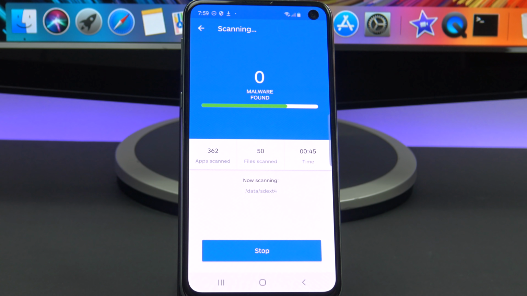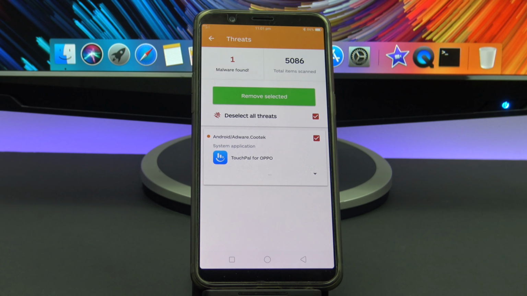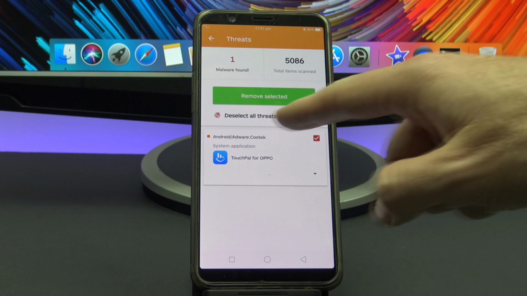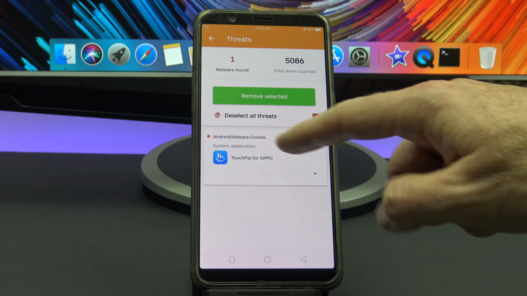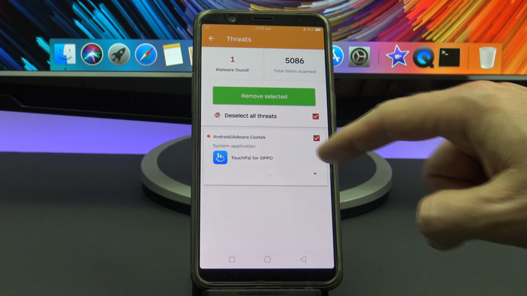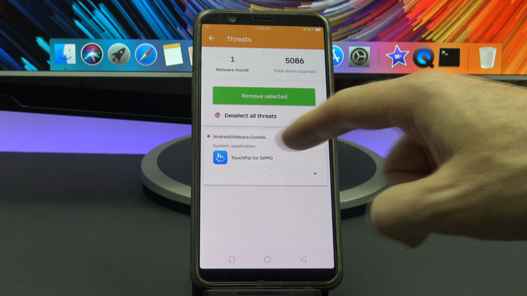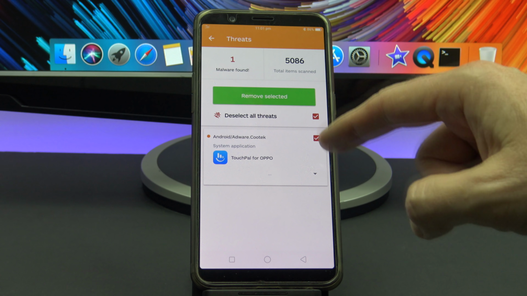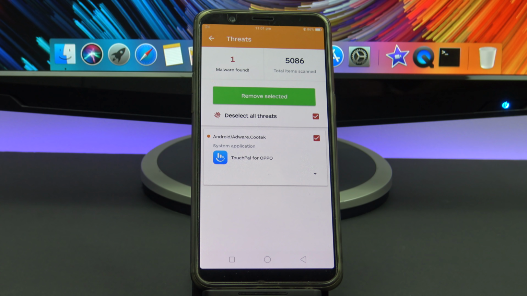Okay, so Malwarebytes doesn't find any malware on my Samsung Galaxy device, which is good news, which means there's nothing to do here. However, on my Oppo phone, it did find some threats. So this is what it would look like if you did find some malware on your phone. You can go ahead and select all items or deselect all items. However, this Touch Power for Oppo seems to be a legitimate program, so I'm not going to remove it for now. If you find some malware on your device, try Googling it first to see if it's meant to be on your device or not. If it's not, go ahead and remove it, and hopefully that will remove the ads that keep popping up on your Android device.